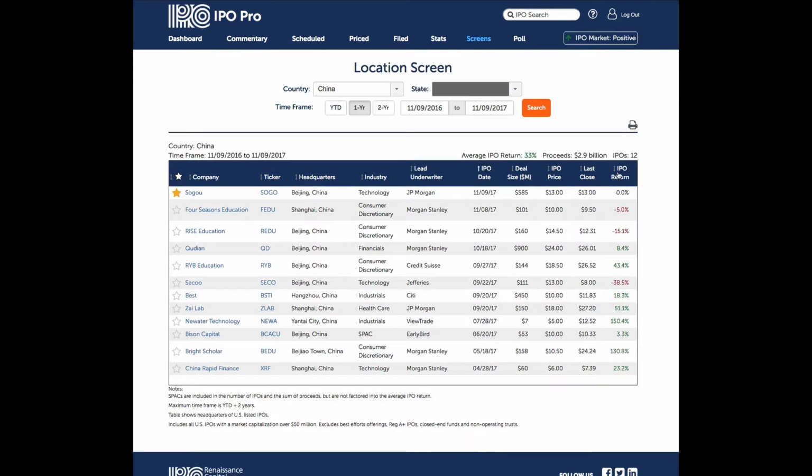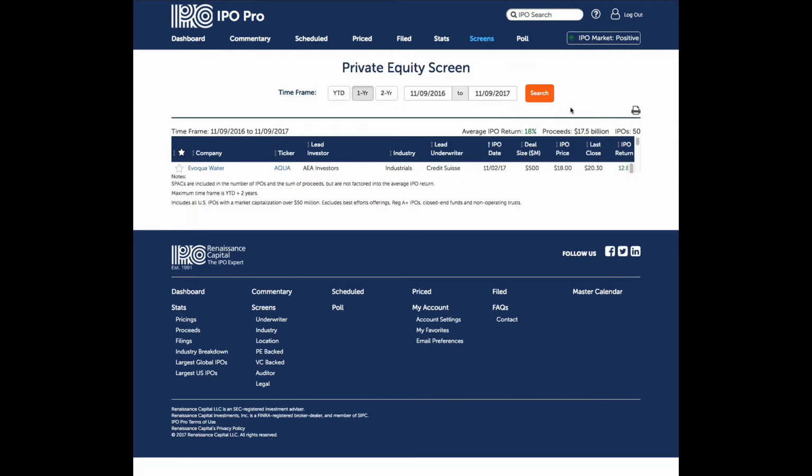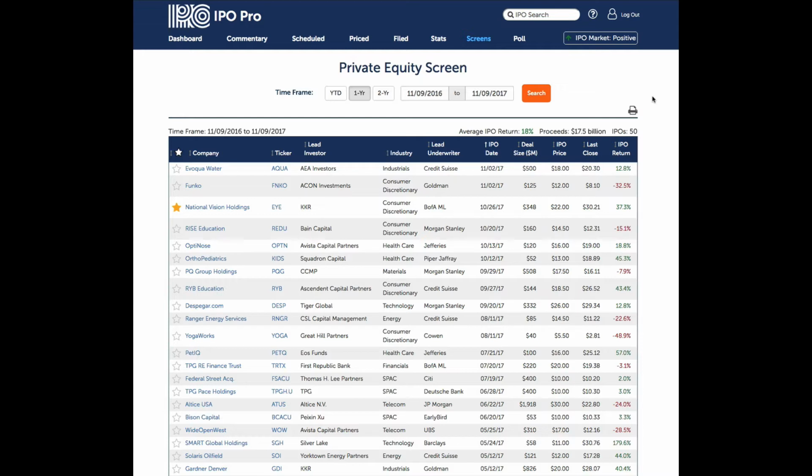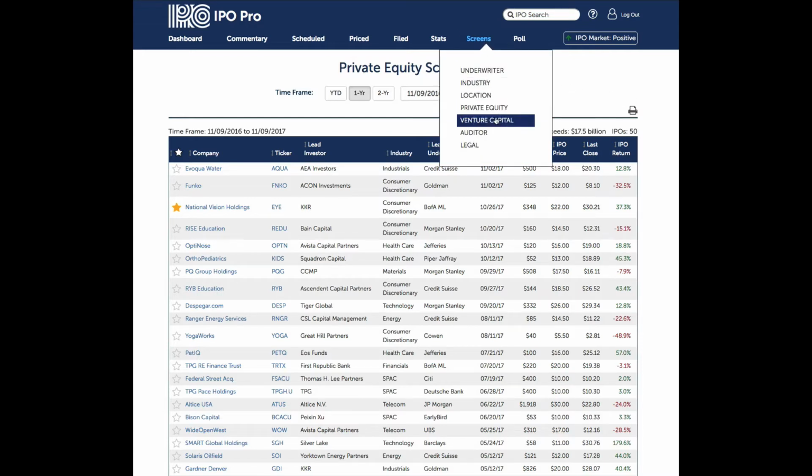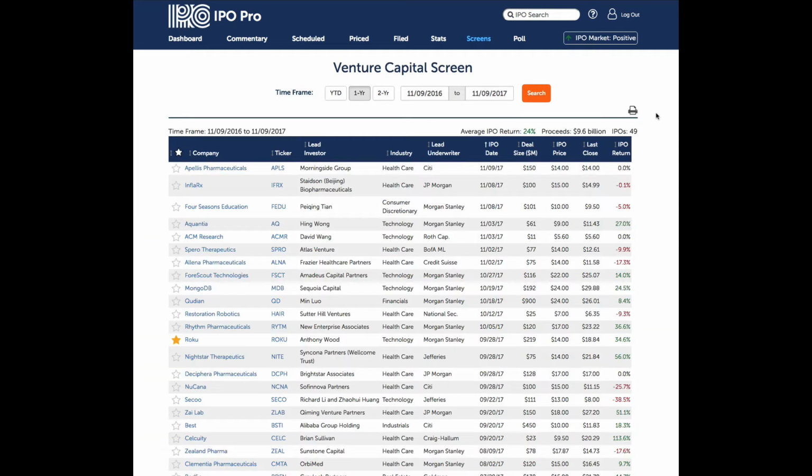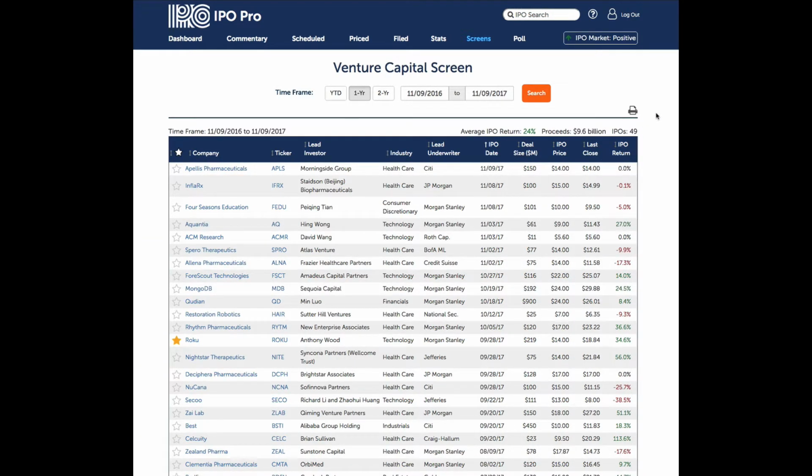The private equity screen doesn't have a landing table, it just defaults you right into a one-year list of private equity-backed IPOs. The venture capital screen works the same way. That defaults into a one-year list of venture capital-backed IPOs.